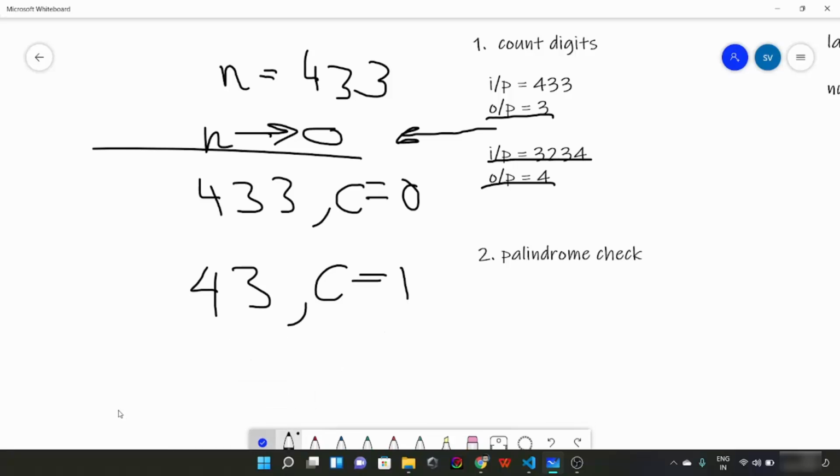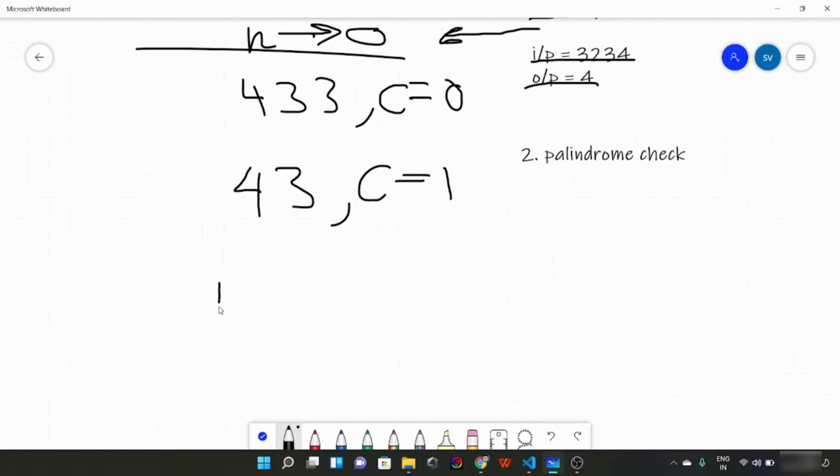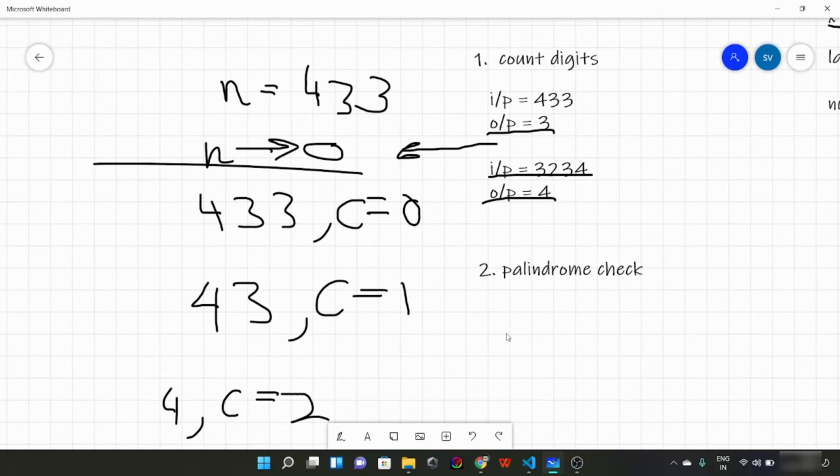Then we'll divide n again by 10. Now it would be 4, and c will become 2. Now we'll divide 4 by 10 again. Now n would be 0 and c would become 3. And as soon as n becomes 0, we'll come out of our loop. So this is the basic idea of this solution to find the number of digits in any given number.